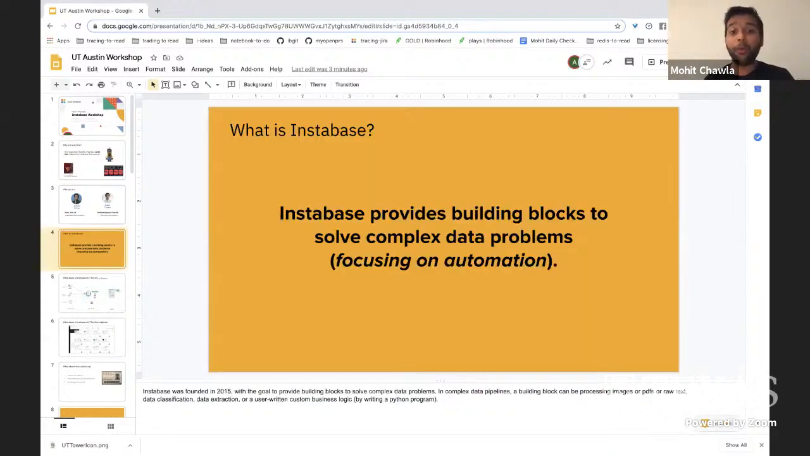So, first of all, what is Instabase? Instabase was founded in like 2015 with the goal to provide the building blocks to solve complex data problems. And when I use the phrase building blocks, I refer to something like an extraction program, or something as simple as a classifier to classify documents, or an address extractor where you want to extract an address out of a document, or even a custom Python program that you can write in Instabase. So the smallest building block is something that performs a function on a document or some input.